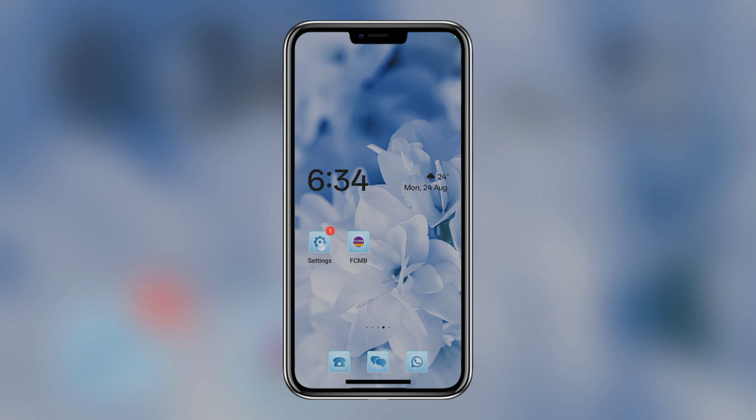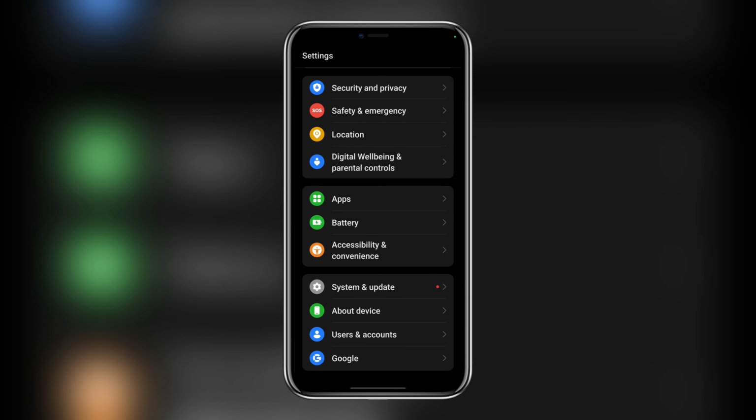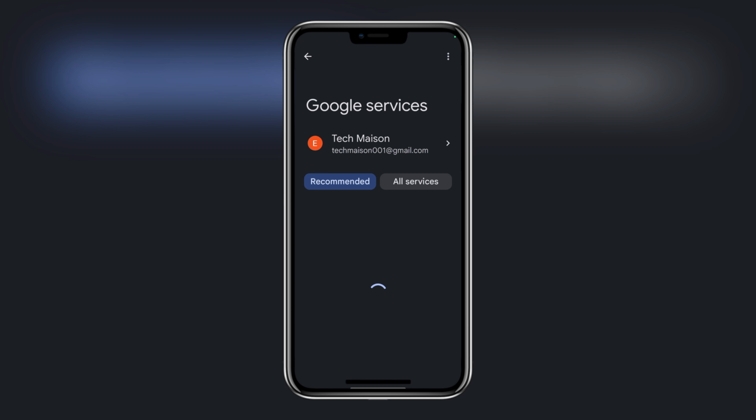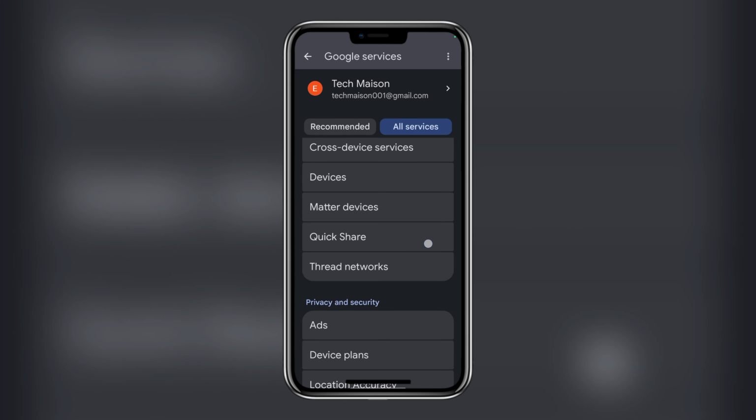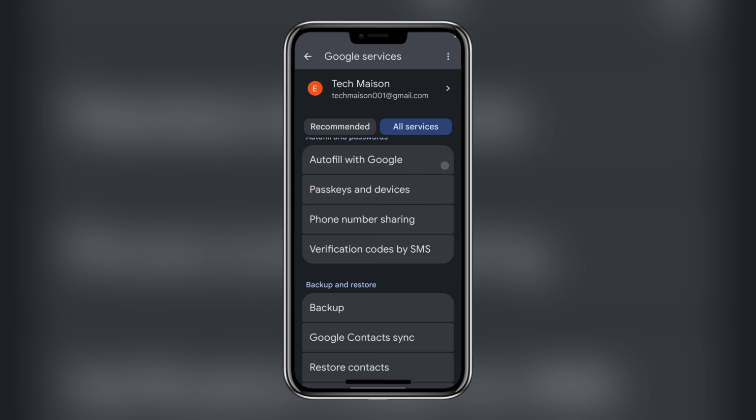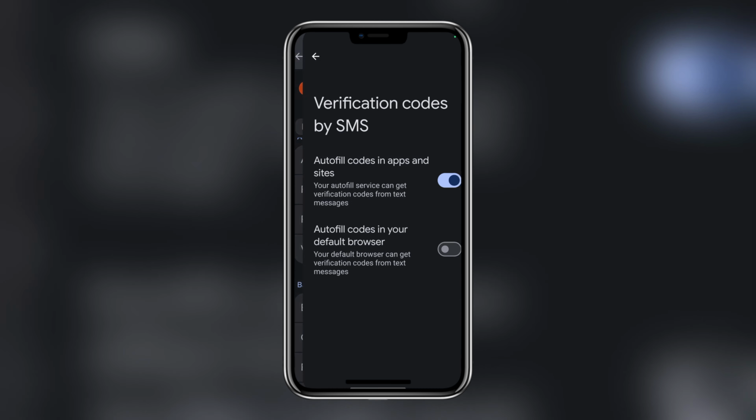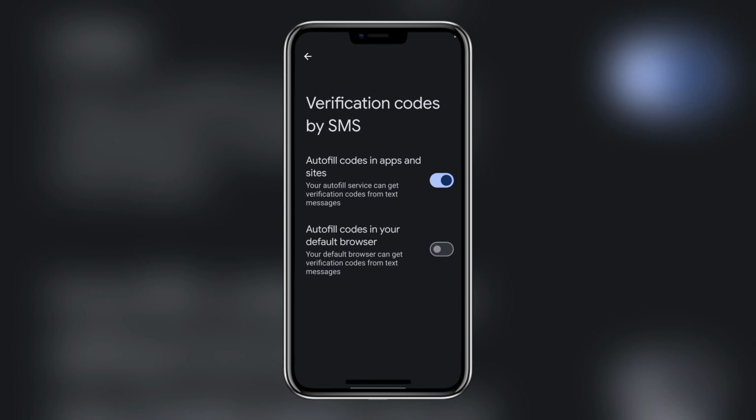The next method is inside your phone settings, and it's all about turning off automatic filling of your details on the site. So go to your phone settings and go to Google. Tap on all services. Scroll down to autofill and password and tap on verification code by SMS. What this does is that it autofills code in apps and sites. Your autofill service can get verification code from the text message. This is not a good practice in terms of security and privacy. So I recommend you turn it off so that your OTP will not be automatically filled in apps and sites.